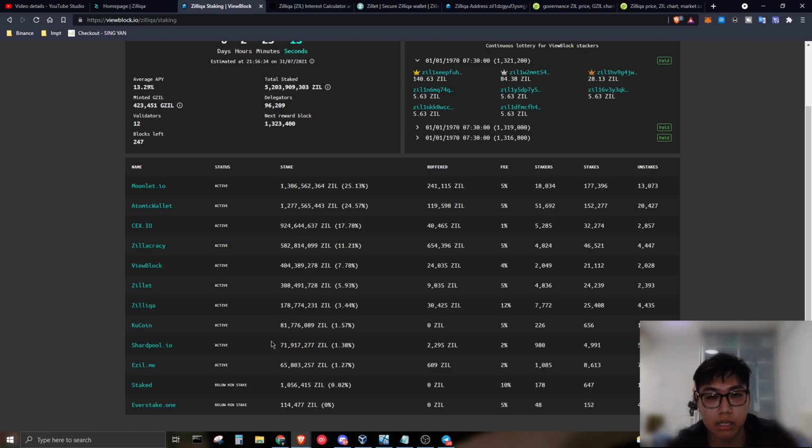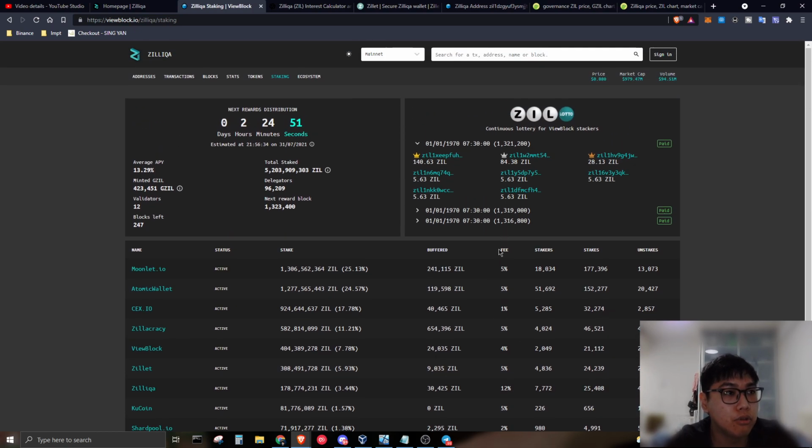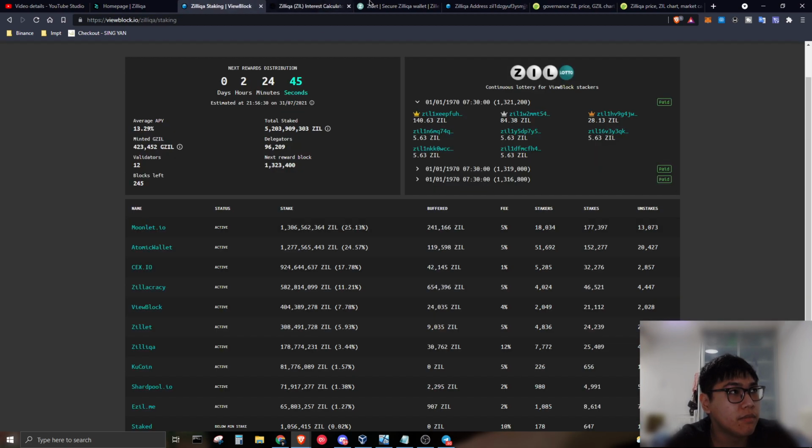If you want to calculate the odds itself, it is hard to be that lucky to win that lucky draw. So I would say that if you are not staking millions worth of ZIL, you can just choose the lowest fees provider, and from there you pay less commission fee, and of course you earn much more than paying the 5% or even 12%, depending on you.